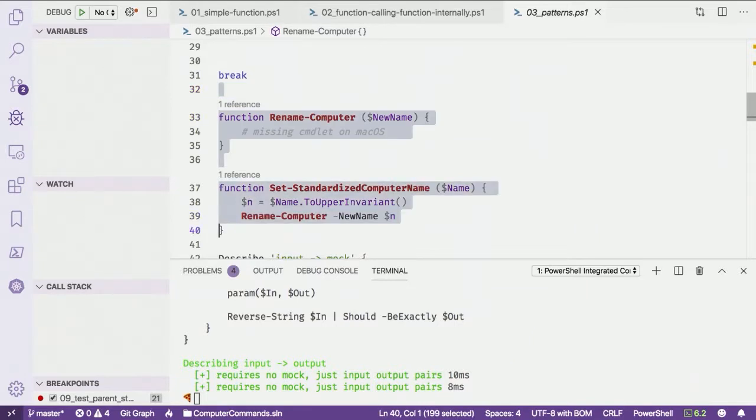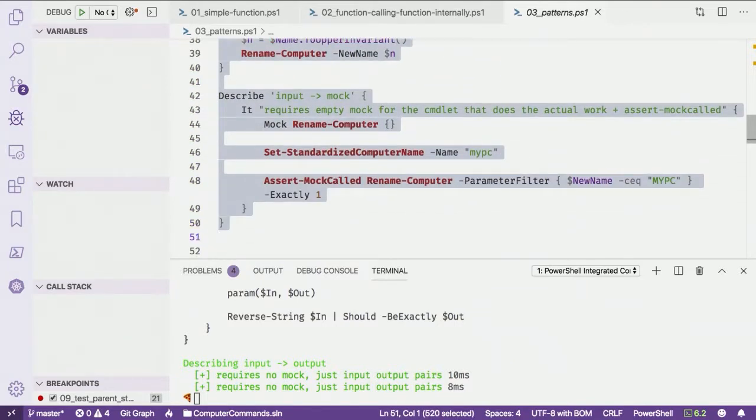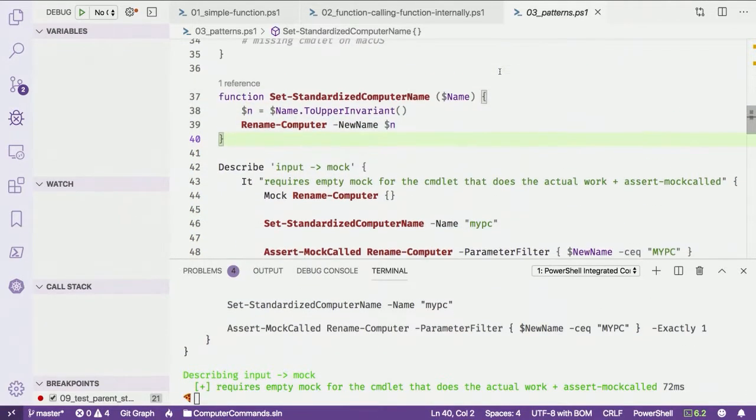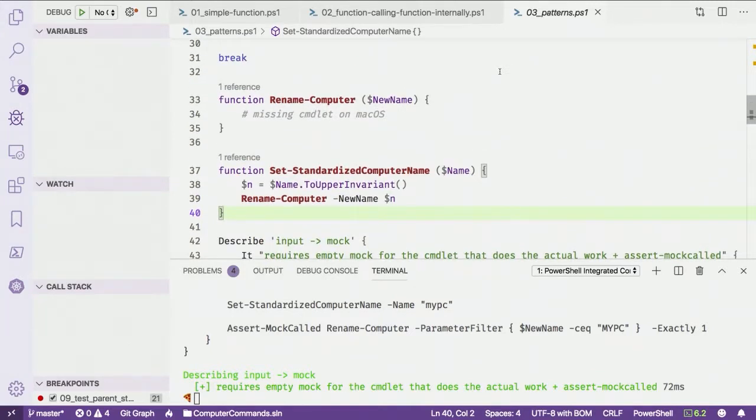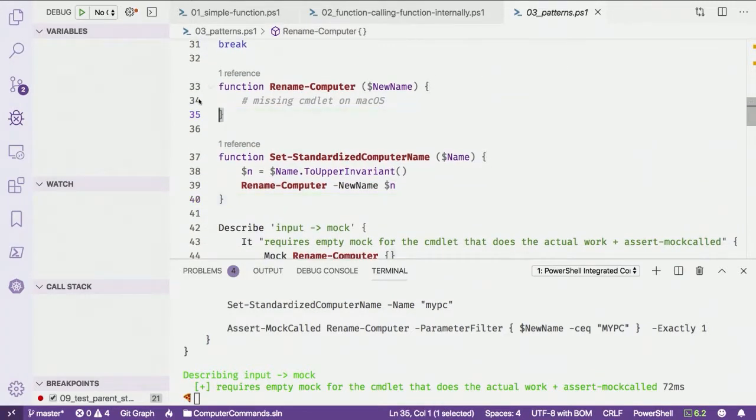Then we would have input to mock. So we have some input from a function, and just don't mind this function. I wanted to give this demo first on Windows, but then last I switched to Mac, so I'm missing some of the commandlets, but I'm sticking with a common theme of renaming computer, which is exactly what you cannot do on macOS. So yay for me.